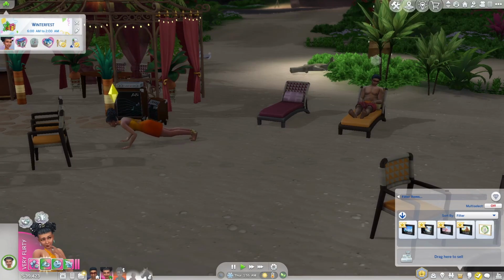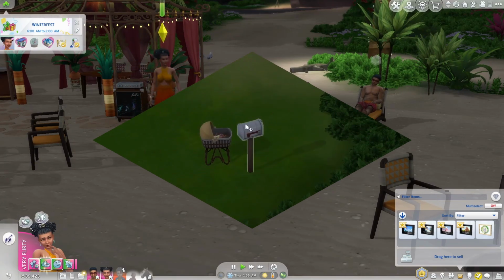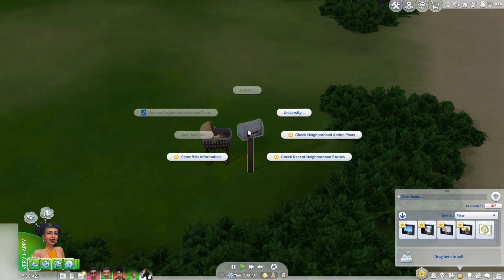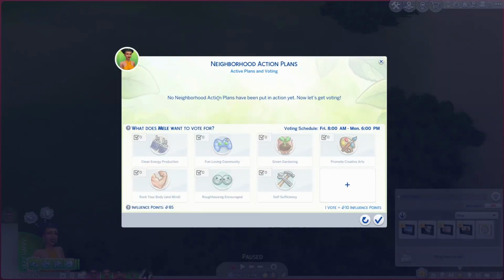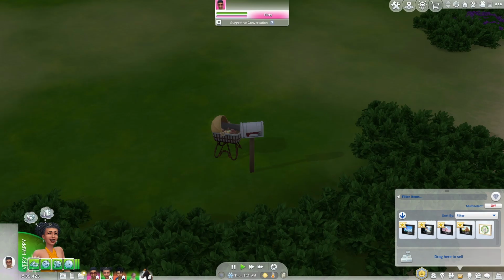So let me just send these Sims home real quick. Sorry, left-click on any voting board or mailbox to show the neighborhood action plans right here. Check neighborhood action plans. And if there's any action plan that is giving you grief, you can right-click on it to instantly repeal it. So next up, we're going to talk about Sims' needs.